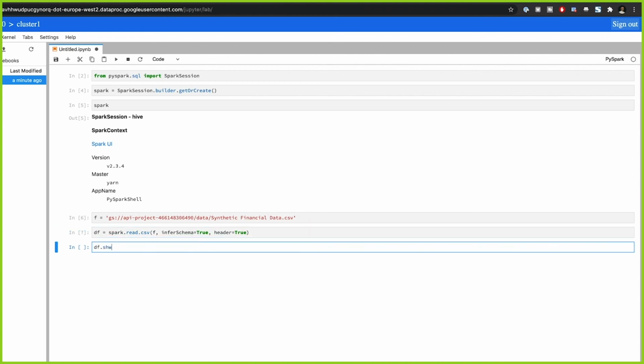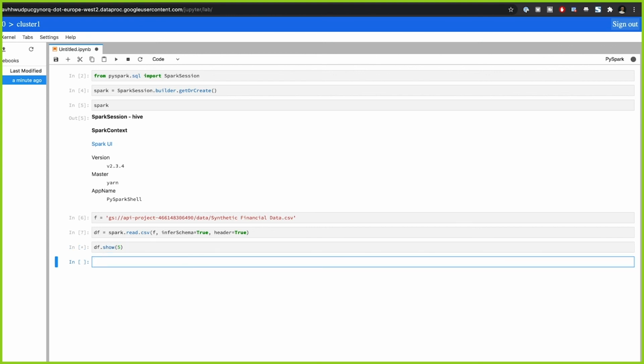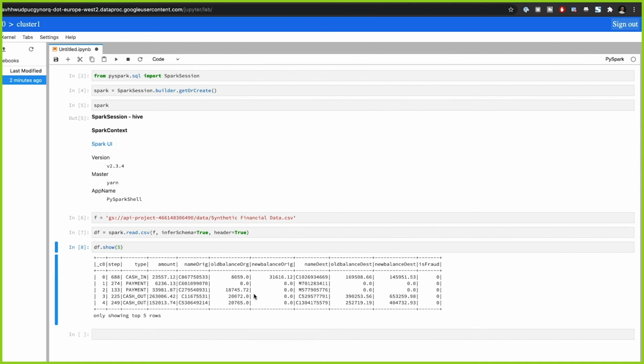If we check, let's say the first 5. There you go, you see our data is loaded from the Google Storage bucket.